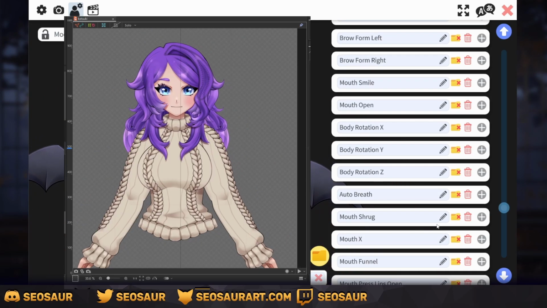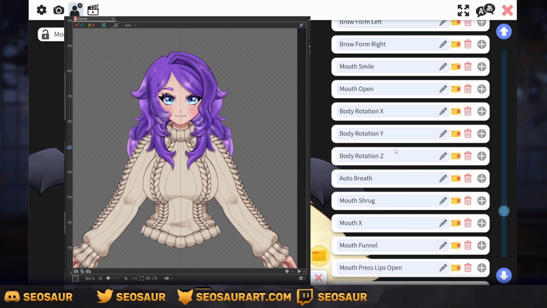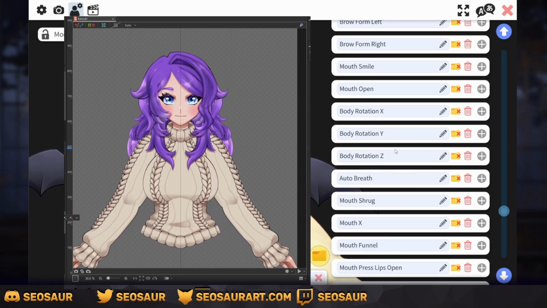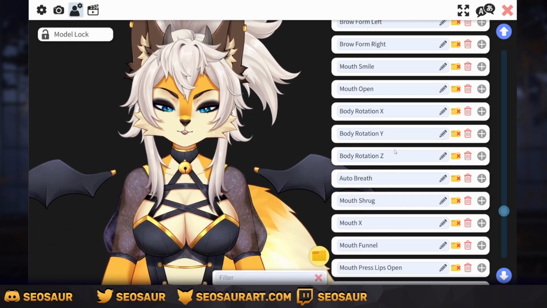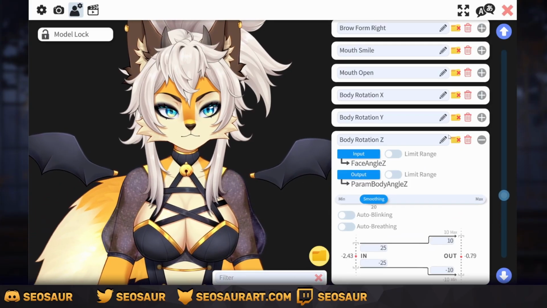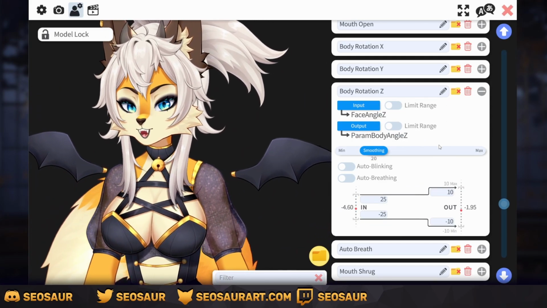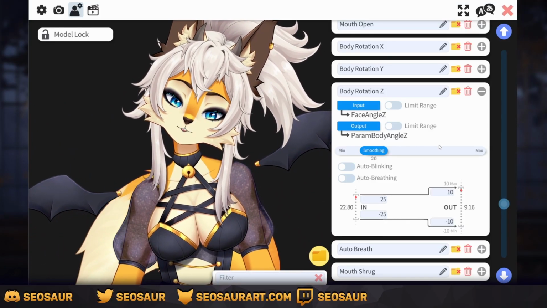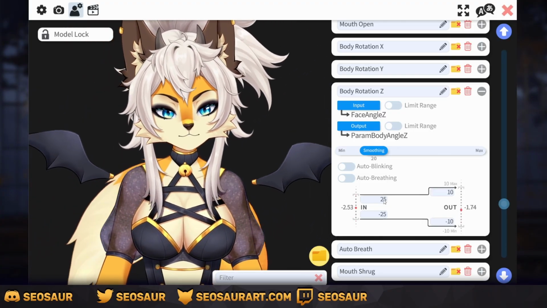Next, we got body rotation X. That is basically your body going side to side. Body rotation Y is your body going up and down. And body rotation Z is your body tilting left to right. In some cases, like on my model, I like to invert the body Z and the head Z. So when I tilt my head to the left, my body tilts to the right, and vice versa.